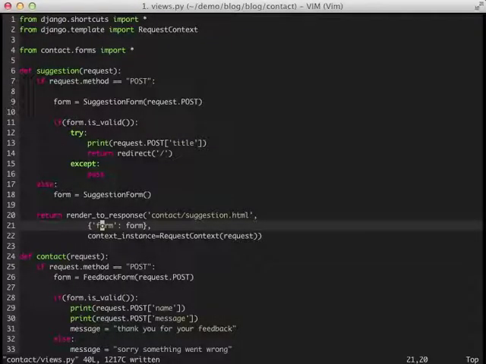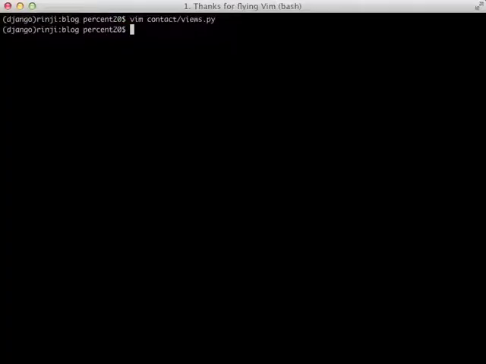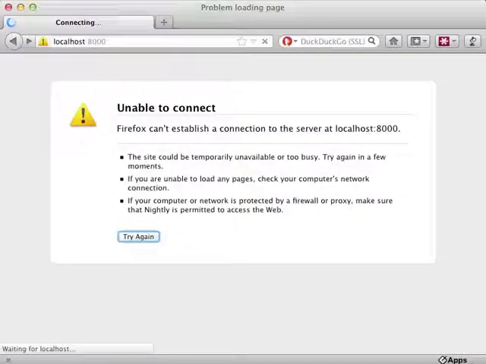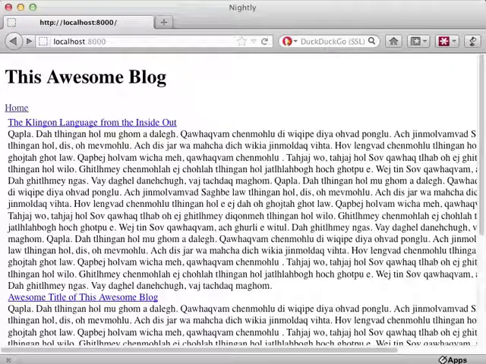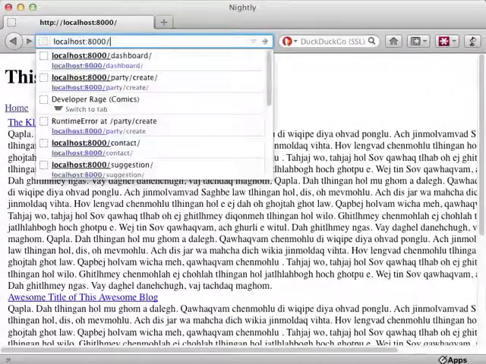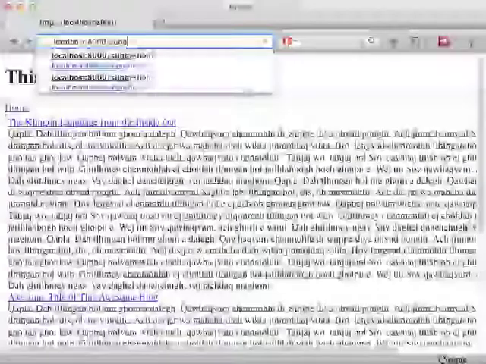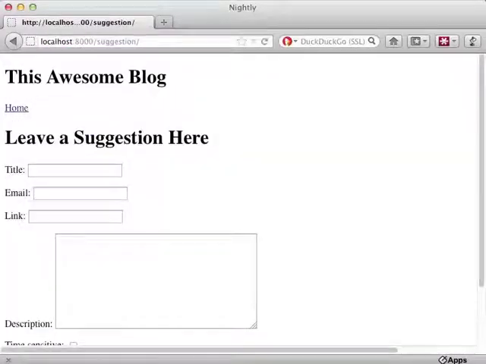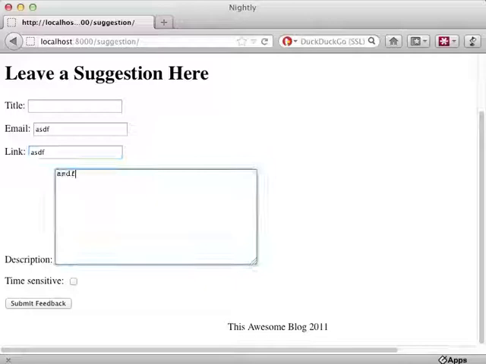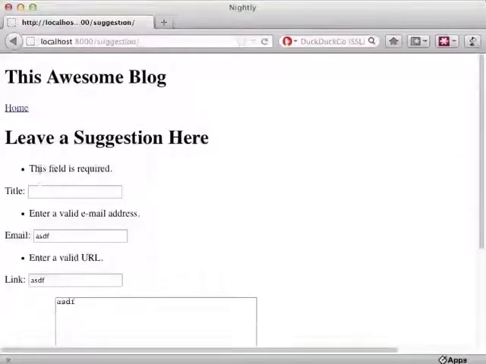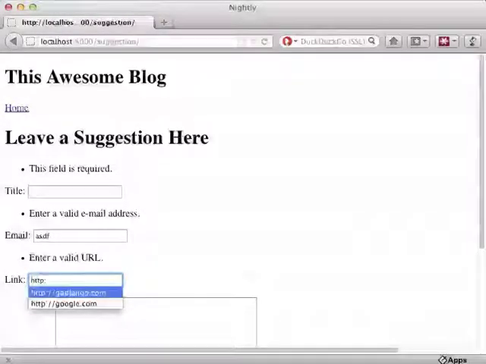So let's go ahead and take a look at this all running. Come over here and refresh the page. Go look at our suggestion form. There we go. We know this one is required, so we're not going to do anything. This one needs to be an email address. This needs to be a link. So let's go ahead and submit the feedback. Oh, this field is required. Enter a valid email address, enter a valid URL. So let's just go ahead and do that.